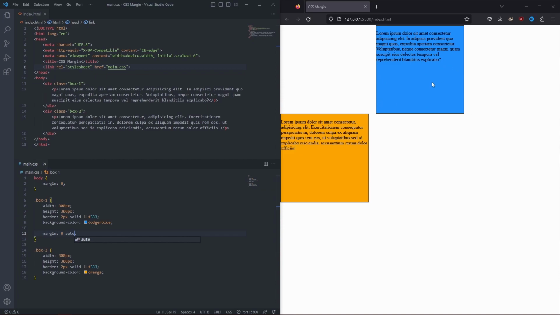I don't think there's a whole lot more I can say about the margin property. If you wanted to read more about anything I discuss here though, there'll always be a link to some resources in the description below.